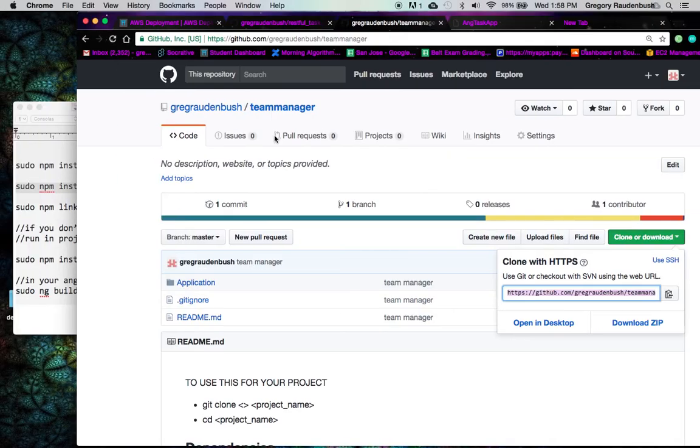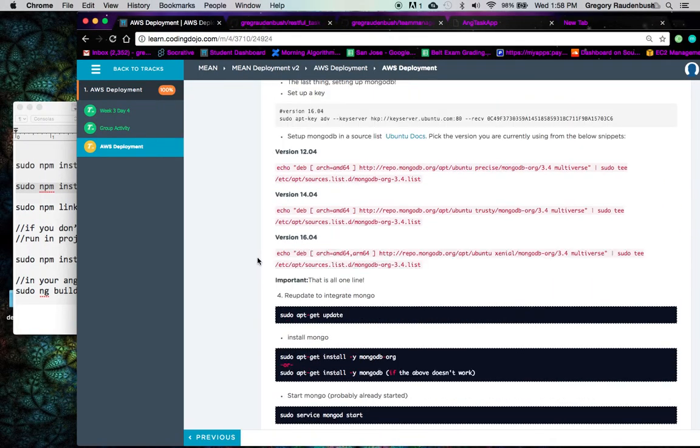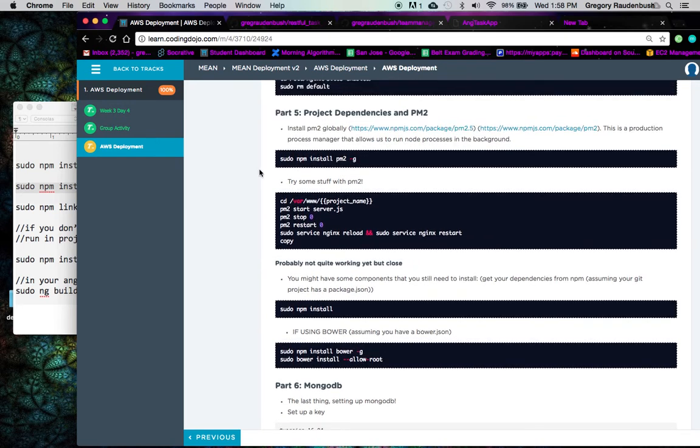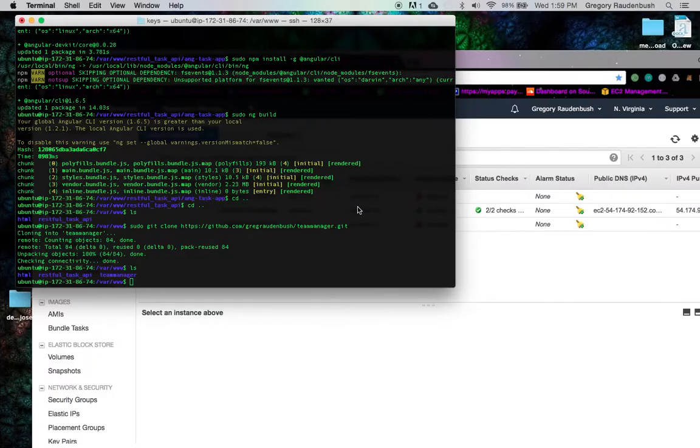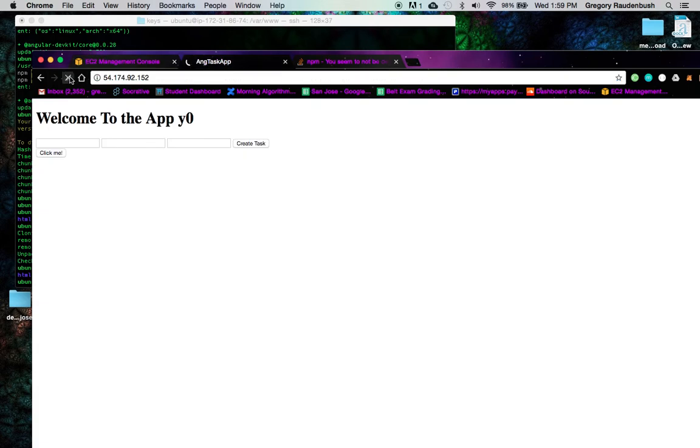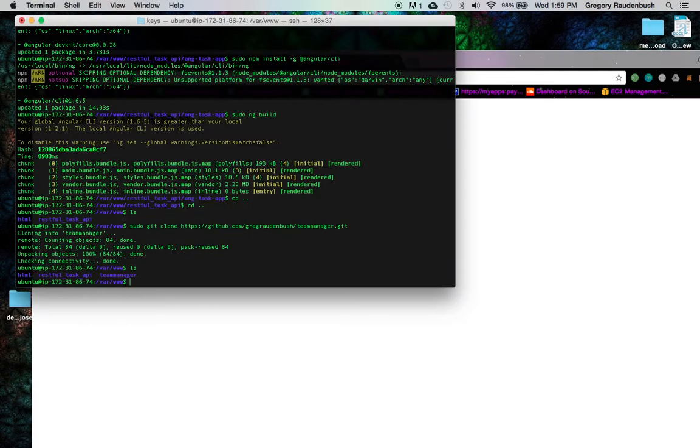So we're going to go back to the AWS deployment, and we're going to scroll up and go to part 5, the project dependencies and PM2. Really, we're going to focus here on this PM2. Now, what we have here, we know that we have a Mongodb server running, and we have our server.js of my RESTful Task API, because it is up here. I'll refresh. It's still there. Great. So now, we want to keep the Mongodb server, but we are going to shut down the one for RESTful Task API and set up the team manager one.